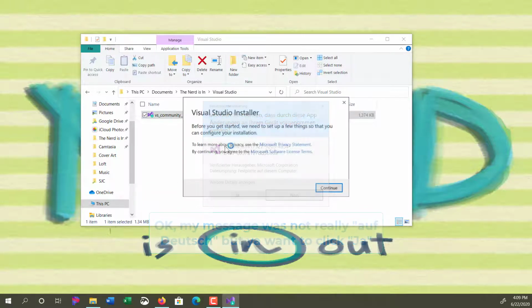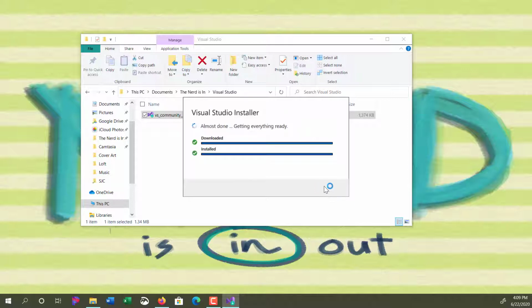Now that nag is a good thing, because anytime you're going to install something, it might be wanting to make changes to your system. You go, well, hold it, I'm just running something. Why is it doing this? And that might be a clue that you're hitting malware. So you do want to be careful. But I'm going to run the Visual Studio installer here and hit continue.